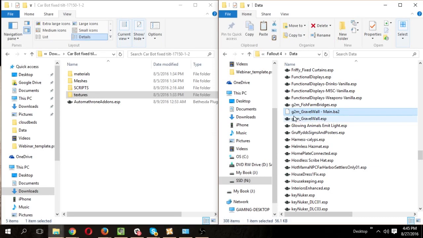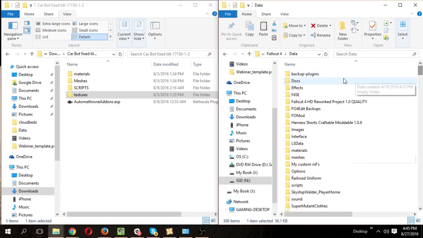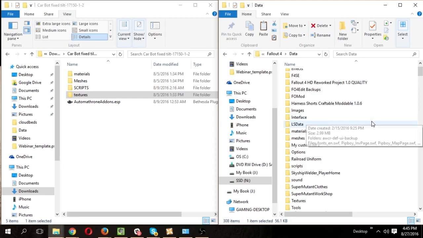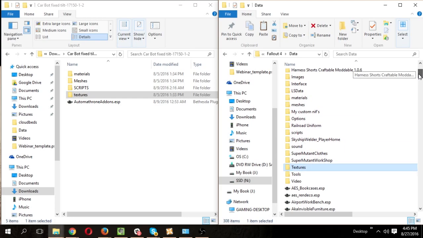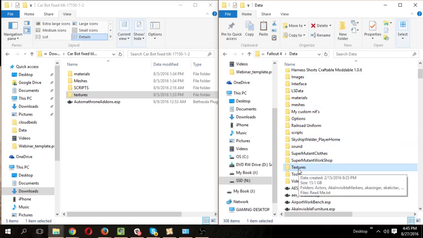So here's an example of a mod that comes with a BA2 file. Inside this BA2 file is basically all of this: materials, meshes, scripts, and textures, or whatever the mod needed to run. Since these aren't packaged in a nice handy BA2 file, we have to install them manually. Scroll up, and you're going to see that inside your data folder, you have all of those 4 folders: materials, meshes, scripts, and textures.